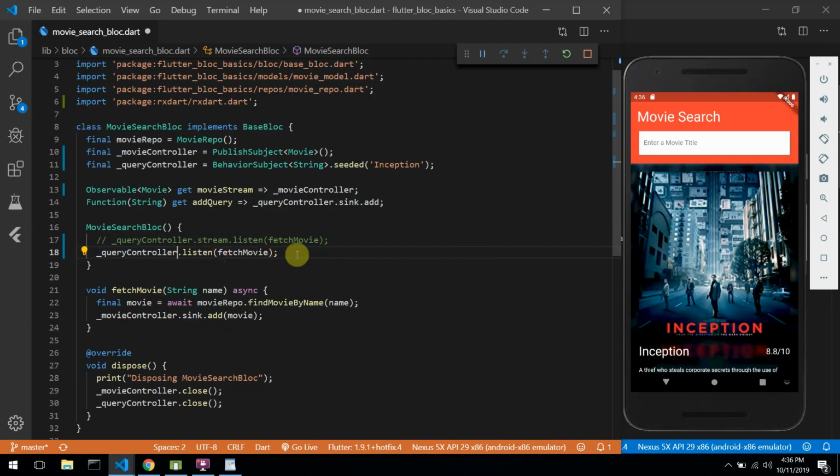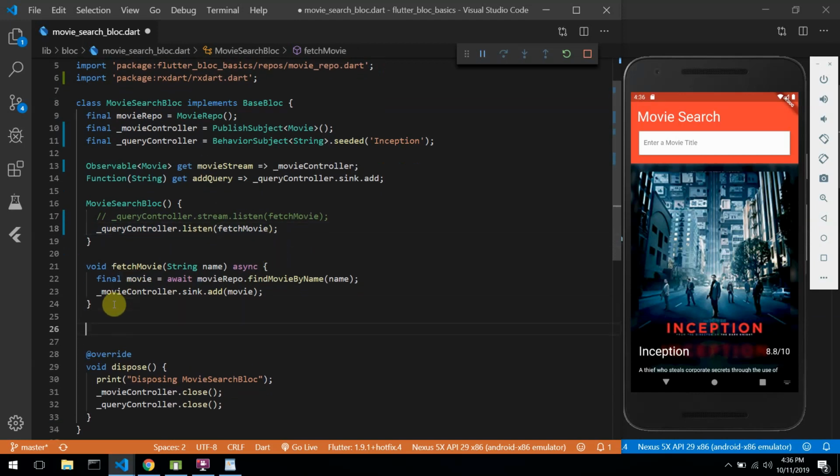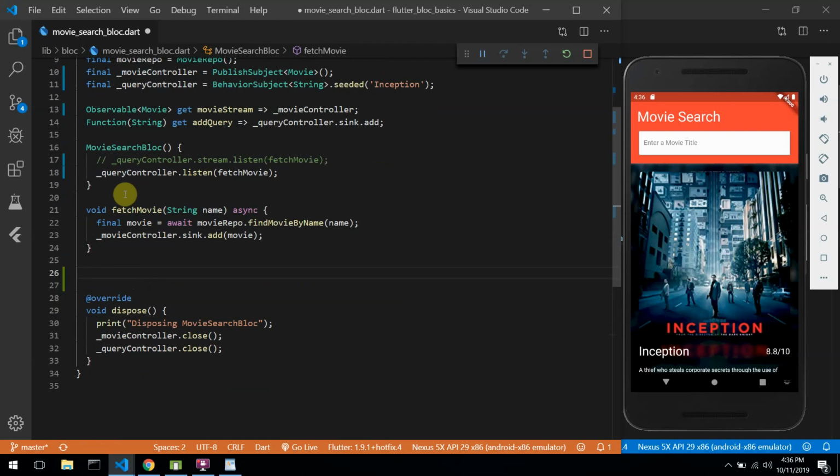What I want to do is create a stream transformer. Whenever a new value is being synced into the query controller, I'm going to convert it into a movie and automatically add it to the movie controller. I'm just going to show you how we do operator chaining when we use the RxDart package. So I'm going to say query to movie. Does it make sense? Okay.